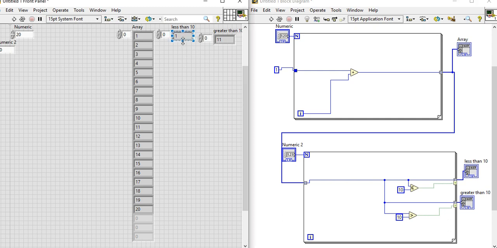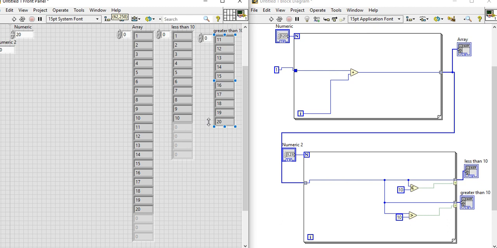When I expand it, in the first array I am getting the values 1 to 10. In the second array I am getting the values from 11 to 20. So I can split the main array into two parts depending upon the logic. You can set any logic by using the conditional operations. So this is the basics of the for loop. We will see the while loop in the next video.